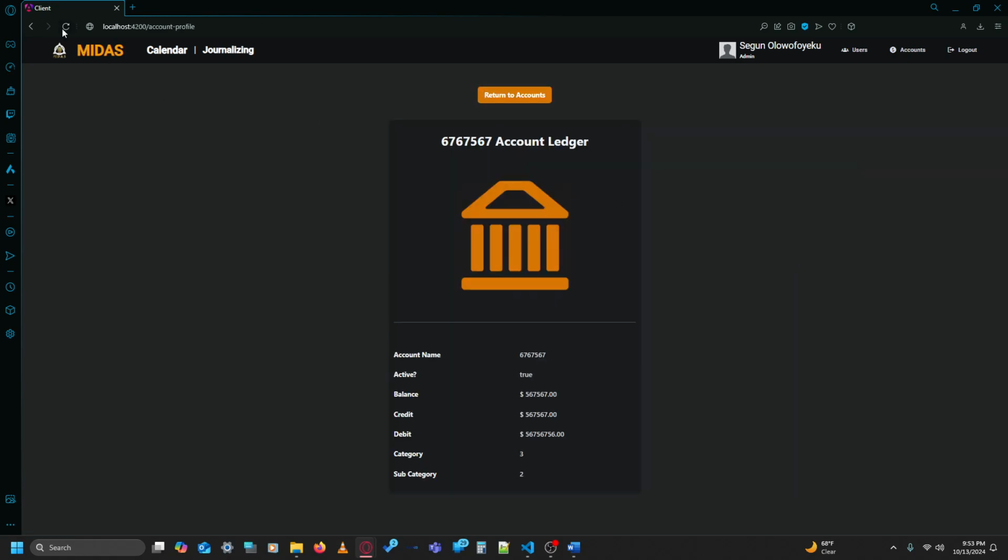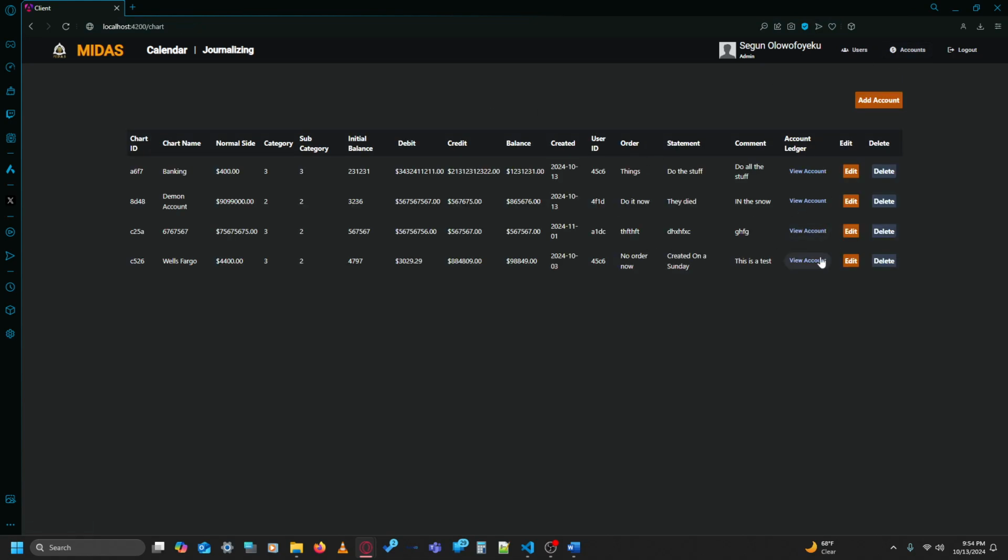Okay, let me refresh this. It always has an issue sometimes. So Wells Fargo is currently active. It has our balances, credit balance, debit, categories. We can include more information and we can add the ledger later on, but this is an individualized page and we know that it works based on whichever account we clicked on. Now, if we return to accounts, we can see the previous accounts.